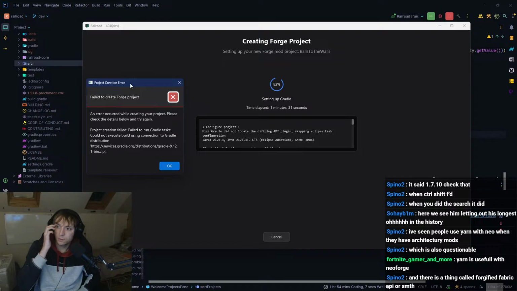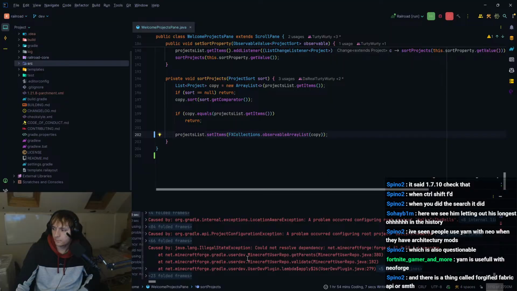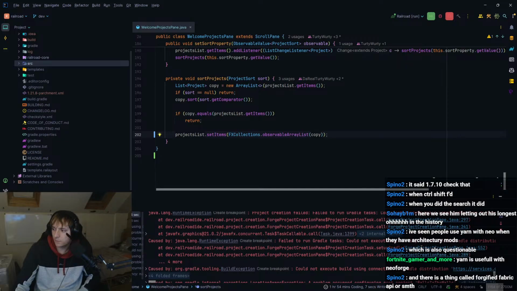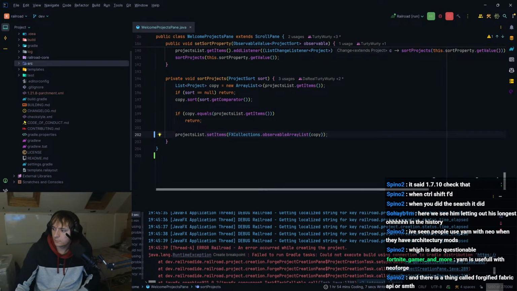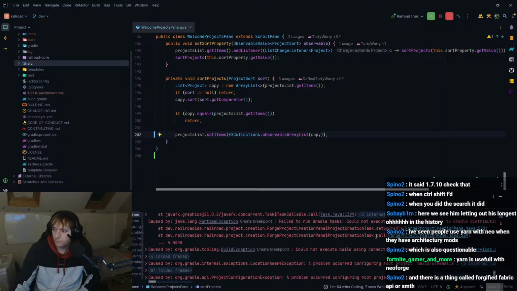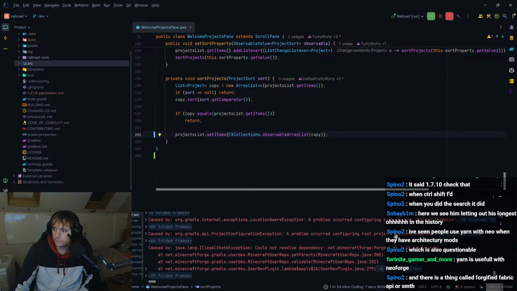Please check the details below and try again. Cannot resolve dependency. 21 to 8, 58.1.6. Interesting. Very, very interesting. 21 to 8, 58.1.6. Let me have a look.